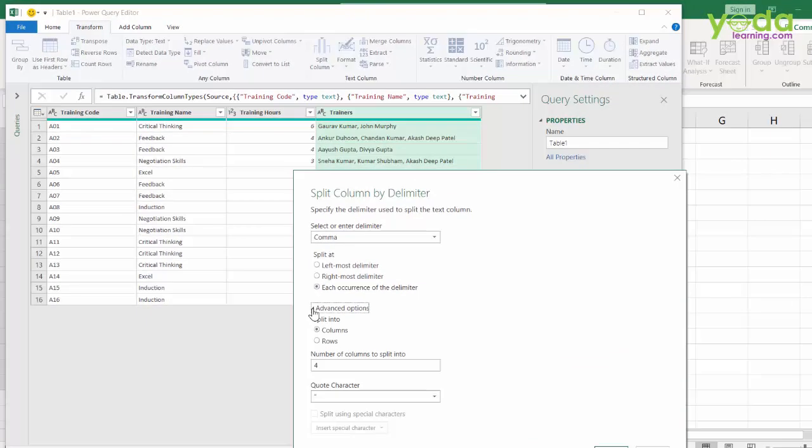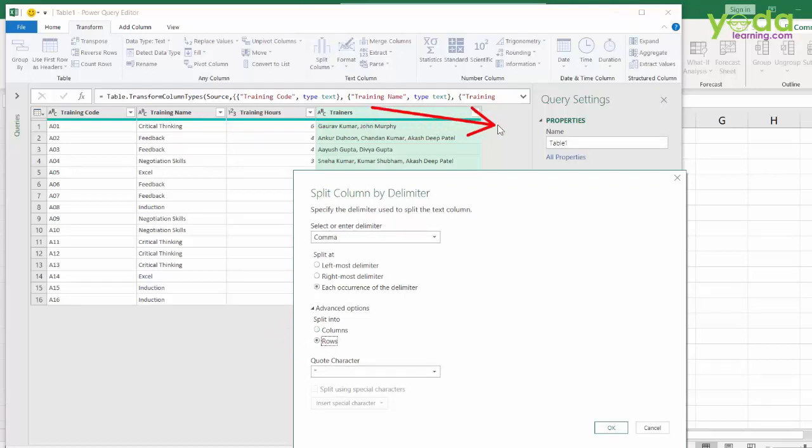So I click on the advanced option and I choose rows. You know what this means? It means wherever you have a comma, it'll split the data, but the split will not happen horizontally. The split will happen vertically. Let's see this in action. So I'll click on OK.